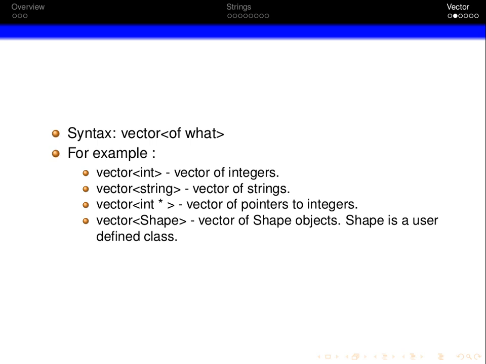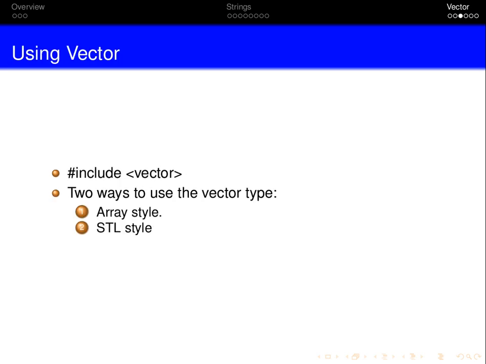So, what's the syntax? You make a vector of something. For example, vector, and then less than, int, greater than, you'll have a vector of integers. For now, you can just replace the word vector with array. So you now have an array of integers, of strings. Notice you can put pointers in there too. It's a vector of pointers to integers. And then shape, you can have your own shape class, so this will be a vector or an array of shape objects. Similarly to your last lab, it's just now it's built into the language.